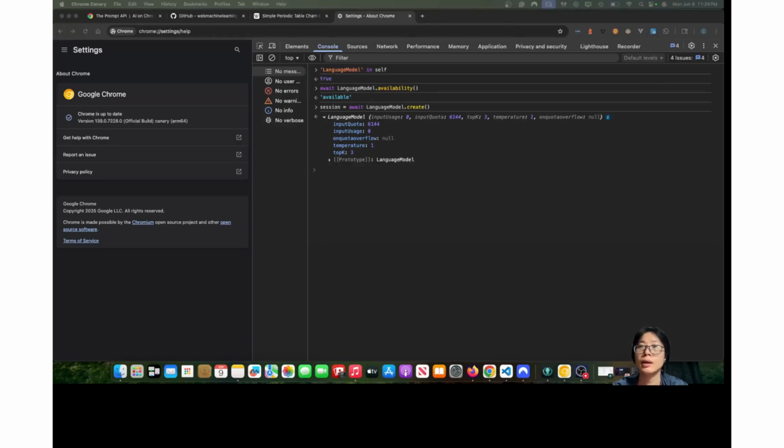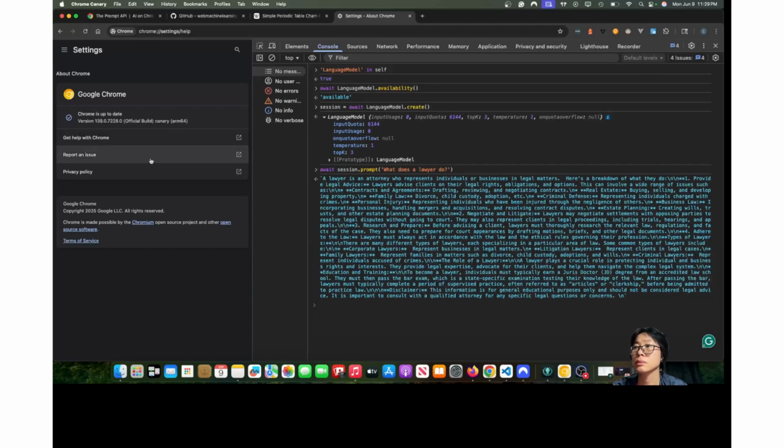So let's do some examples of zero-shot prompting though. What does a lawyer do? A lawyer is an attorney. Okay. Next. What is a periodic table? I mean, I'm a chemistry teacher, right? I want to know what a periodic table is.